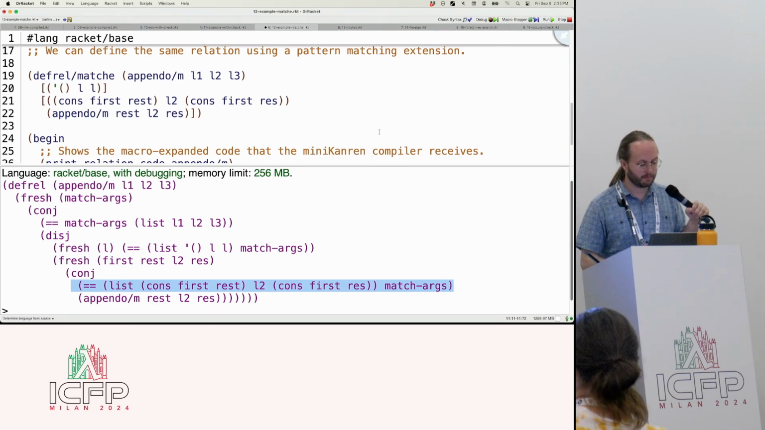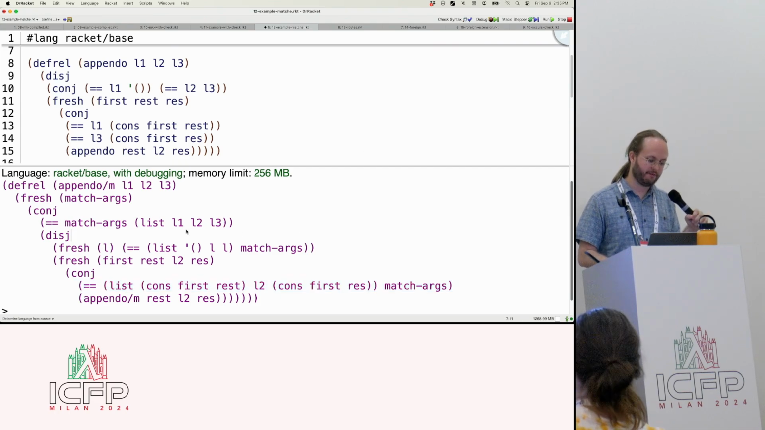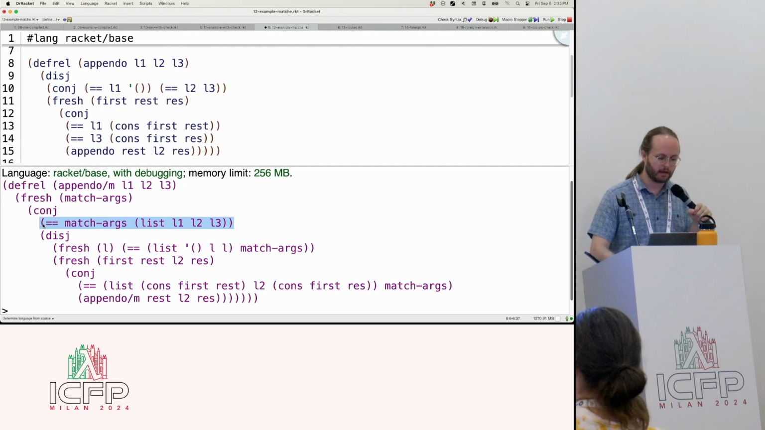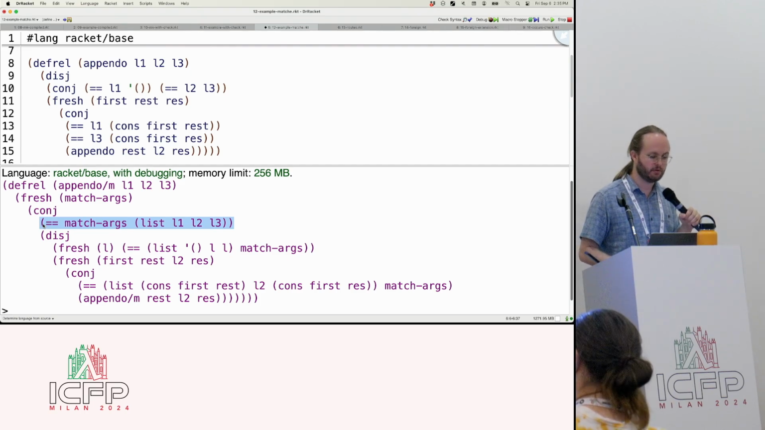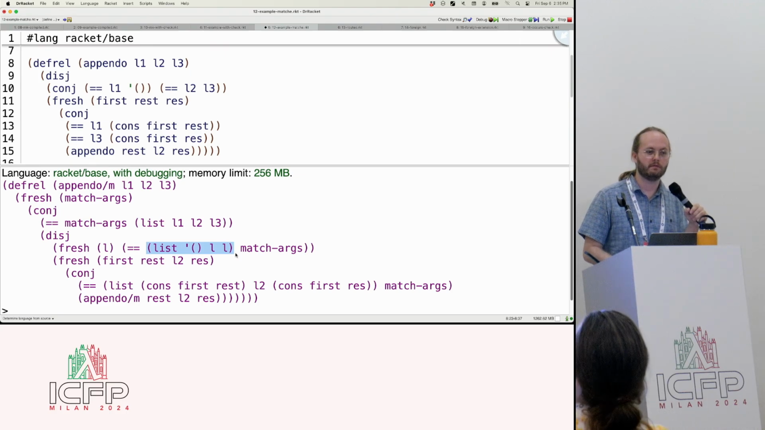Now I'm going to scroll up, and we're going to take a look at Appendo and see what's different. Appendo doesn't have this match_args thing at all, the handwritten version. And in the first branch, it directly unifies with L1, the empty list, and L2 and L3 together. That's something that only happens indirectly here in the macro expansion.